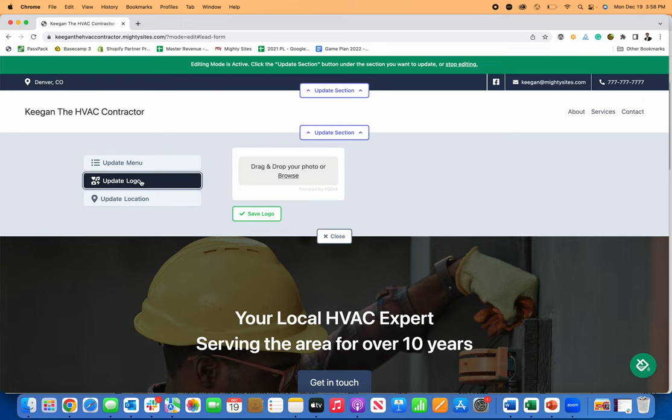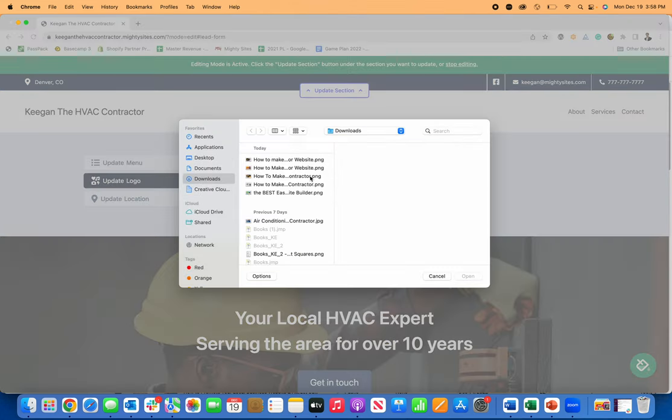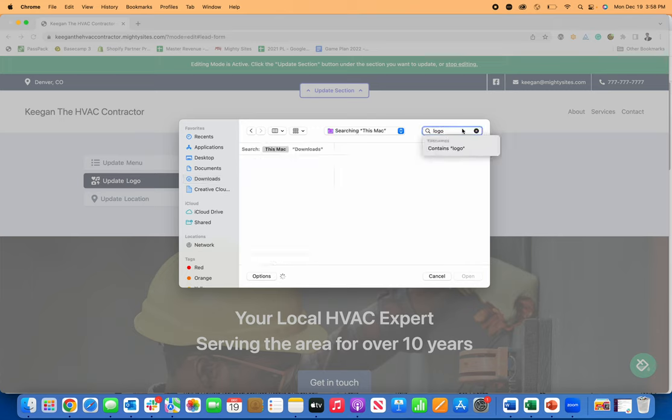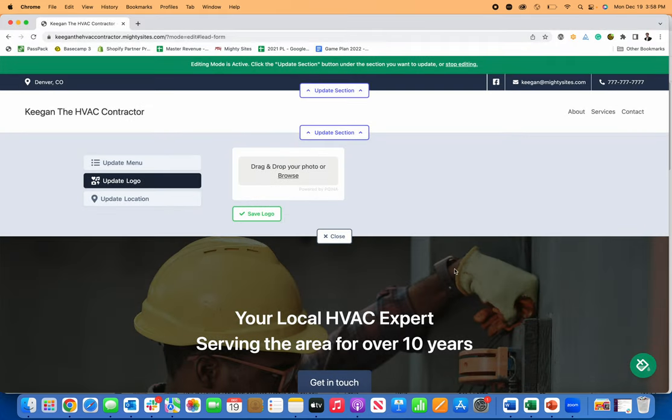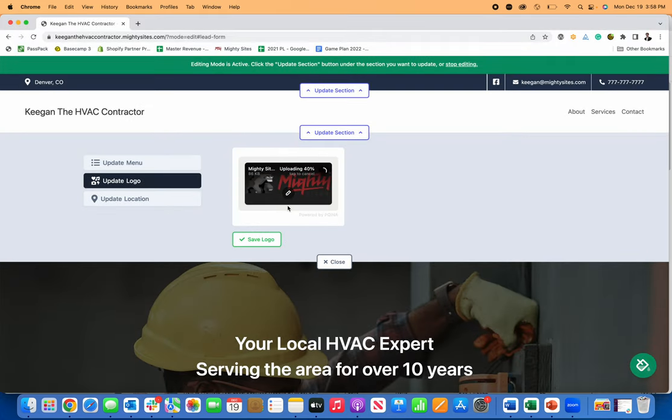If I have a logo, I can go right in here and upload it. So let me just browse my computer and I'll find a little logo that I have. So let's just scroll down. I'll find my Mighty Sites logo and open this. And so it's a really easy to use website builder for HVAC contractors.